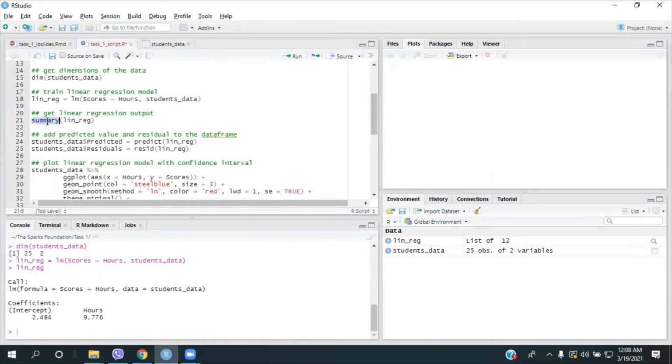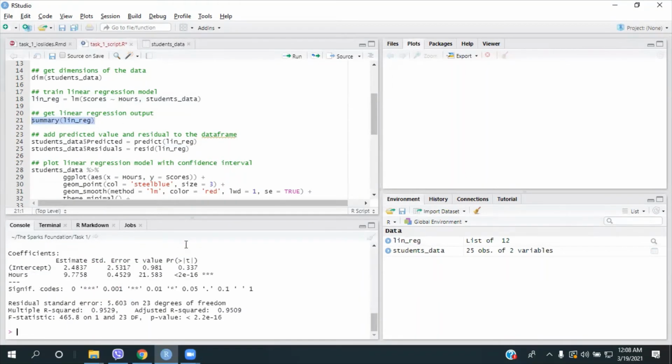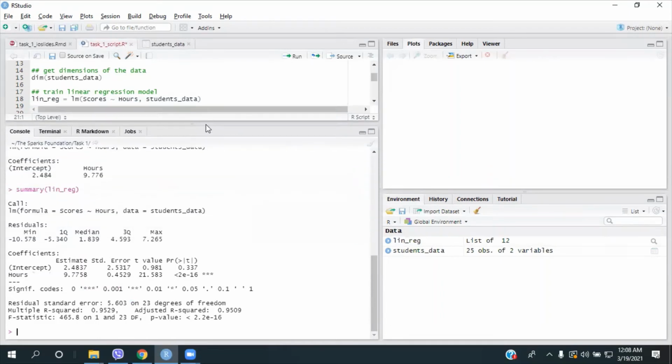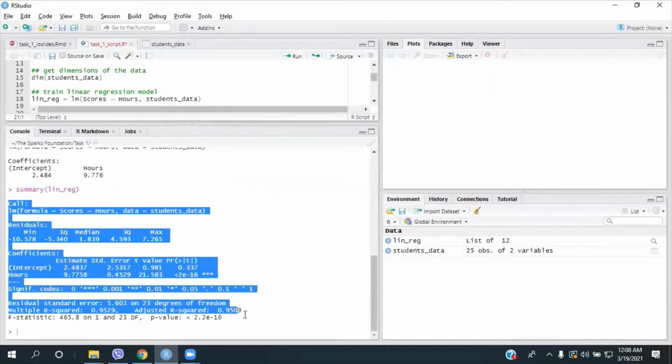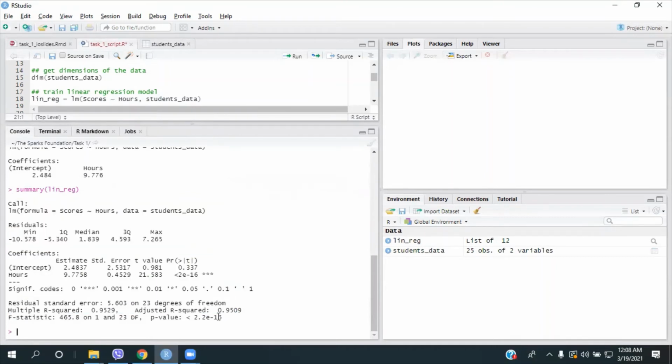So we are using the summary function, and as a parameter, we are passing the linear regression model inside this function so that we can get more output. So let's run this and resize this. And as we can see, there's a whole lot more of results in our console.